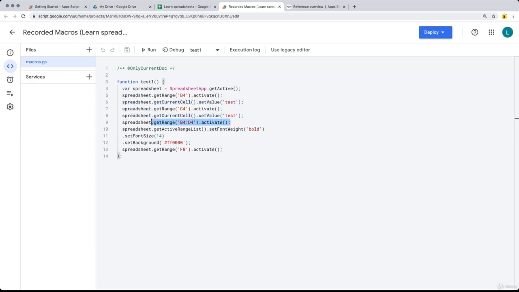And then next up, we're selecting a range and setting that as the active range. Then for that active range, we're setting the font weight to bold, setting the font size to 14, and setting the background color to, I believe this was red. And then we're activating F8, but we're not doing anything within F8.